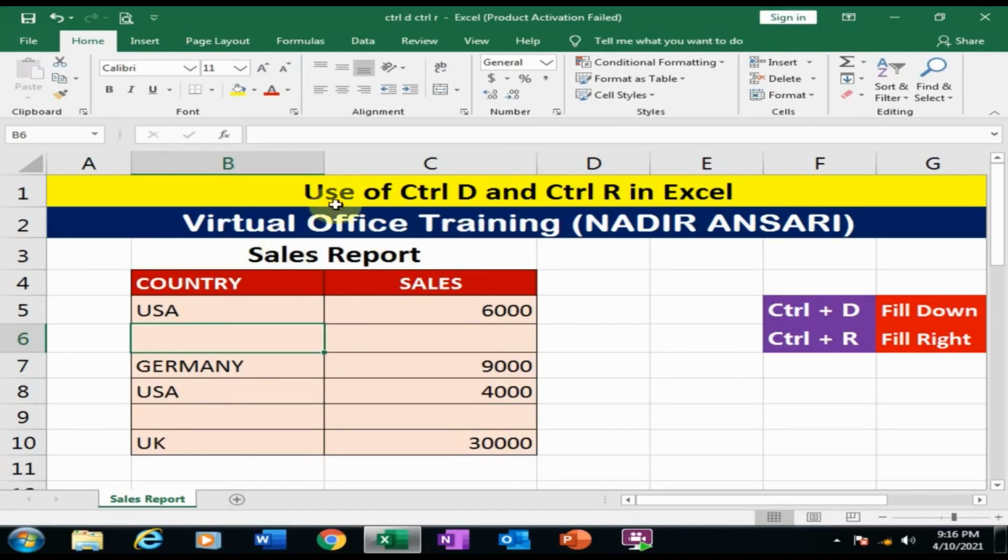Today we will learn how to use Ctrl D and Ctrl R in Microsoft Excel. We can use Ctrl D to fill down and Ctrl R to fill right. If you are working in an Excel file and you want to get the data from above, just press Ctrl D, and it will get the above data.